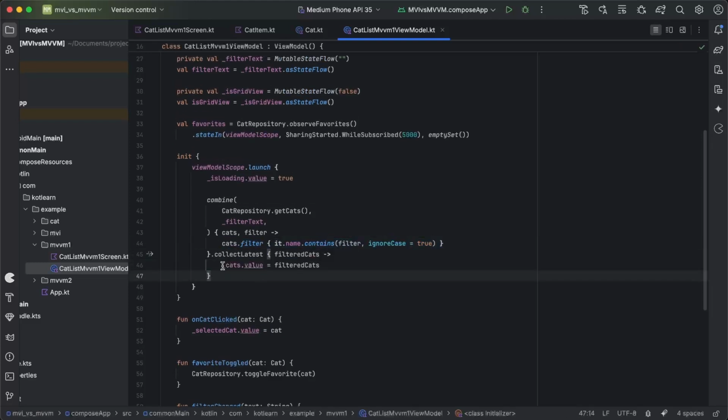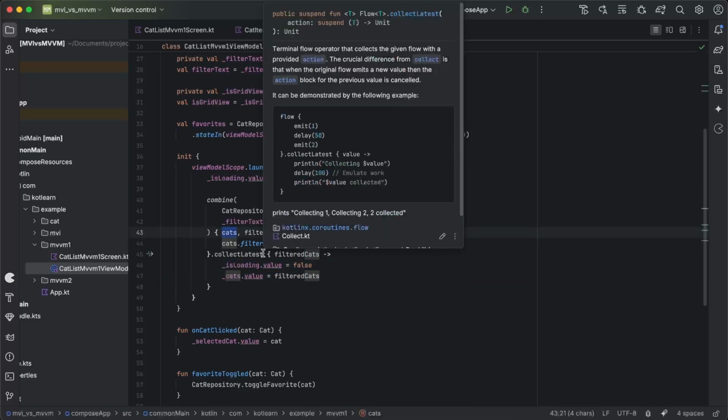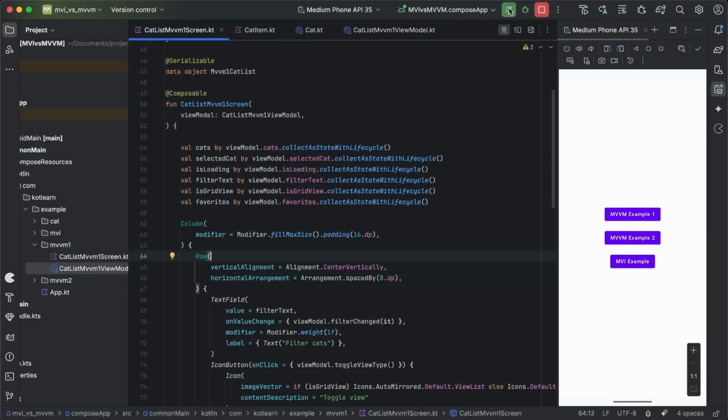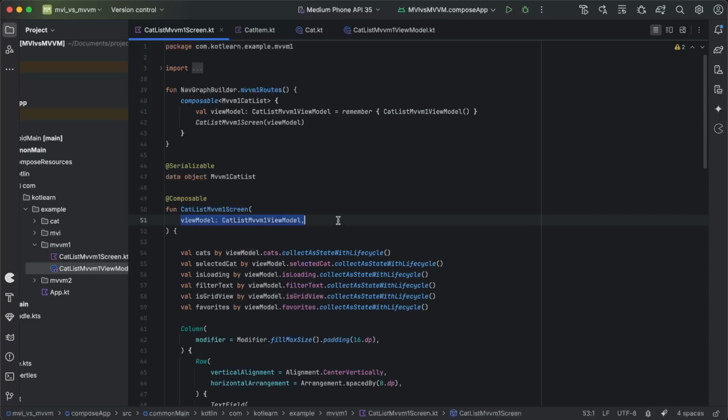So now this is going to be collected every time the cat in the repository changes or the filter text changes. But one last thing we'll do is say isLoading.value equals false here, because at this point we've now loaded the cats. So I've run the application, and as you can see, it all seems to be working. We click through, the functions to the view model are working, so is the filter, and we can toggle between the views.